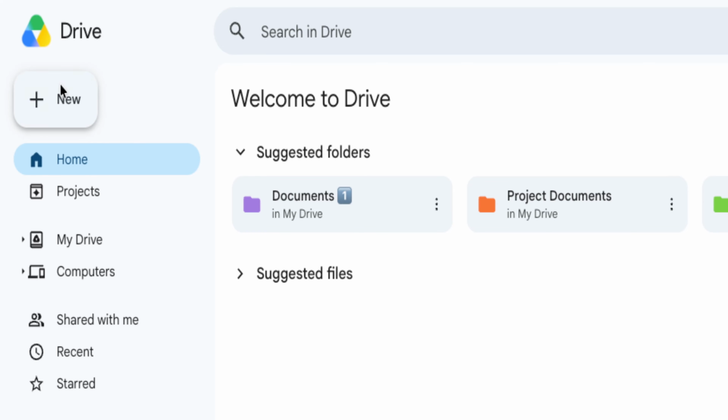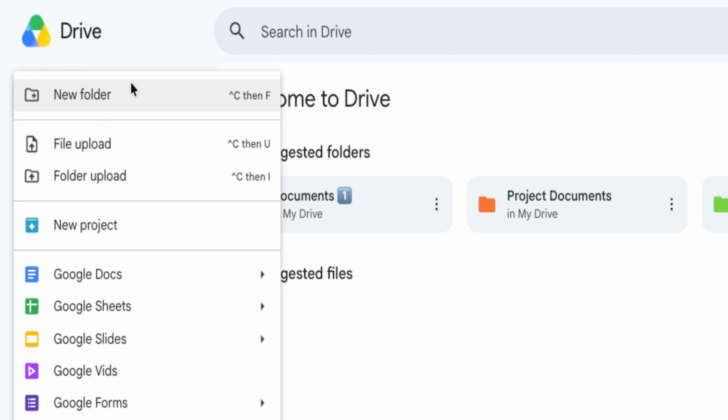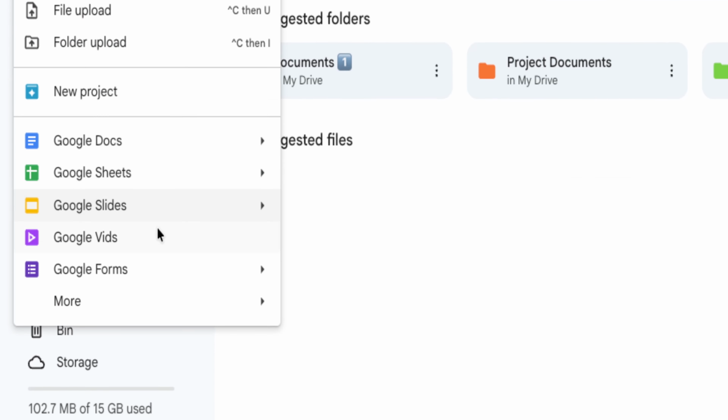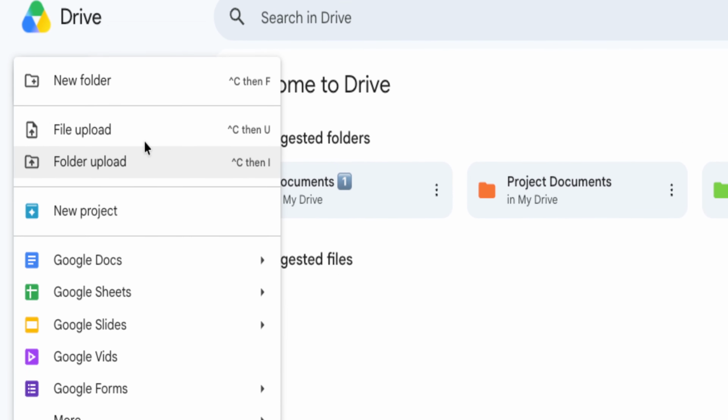Next, look to the top left corner of the screen and click on New. This button opens the menu for creating or adding content to your Drive. If you've never used it before, this is where you'll usually go anytime you want to upload a file, create a folder, or make a new Google Doc, sheet, or slide.